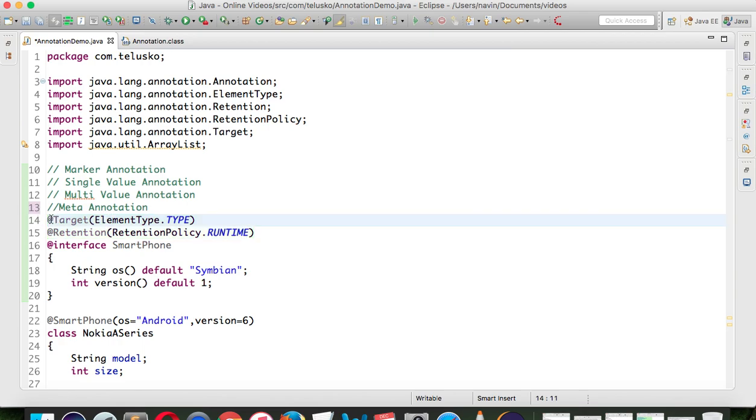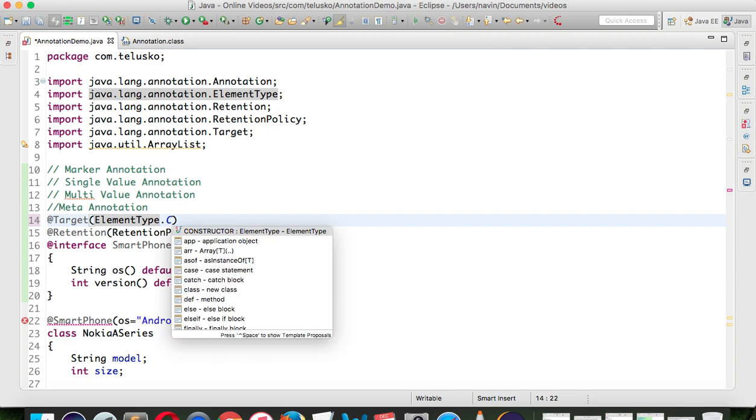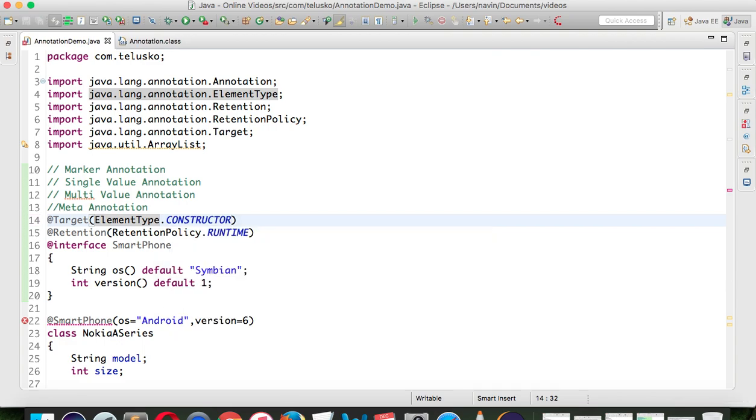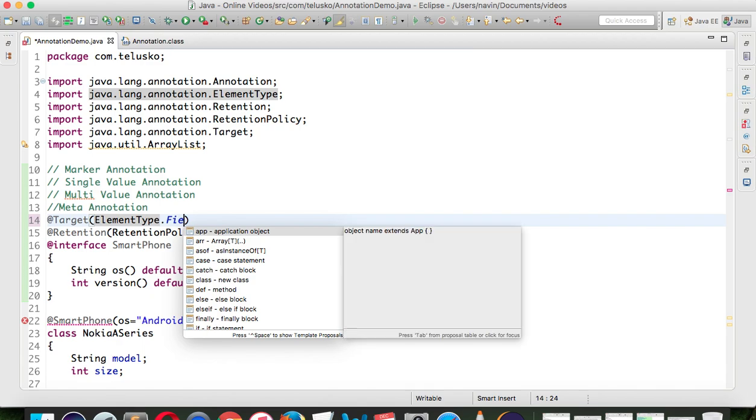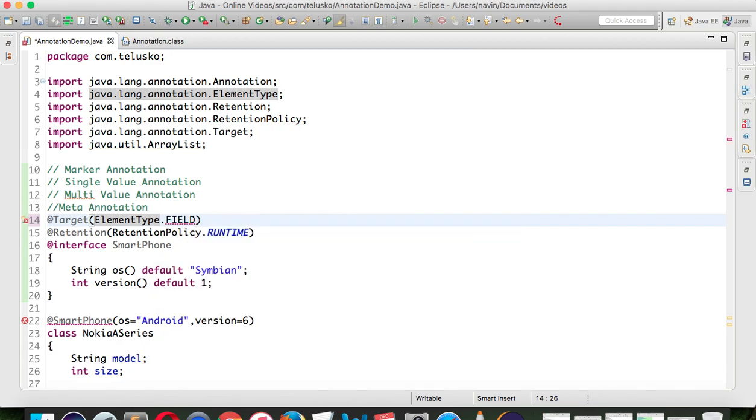So the first annotation is @Target. We have to specify on what level we'll be using this annotation: on class level, on method level, on field level. Because if you mention method here, it will work on method level. You can also specify constructor, I guess. Yeah, you can specify constructor, so it will work on constructor level. You can also mention field level, so it will work on field level. But if we want to use it on class or interface, we can use type.